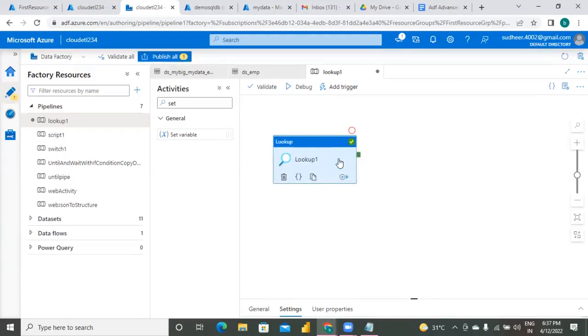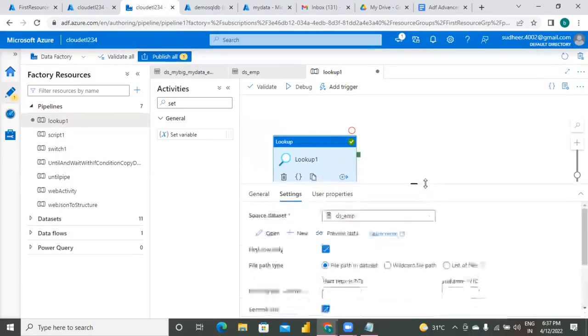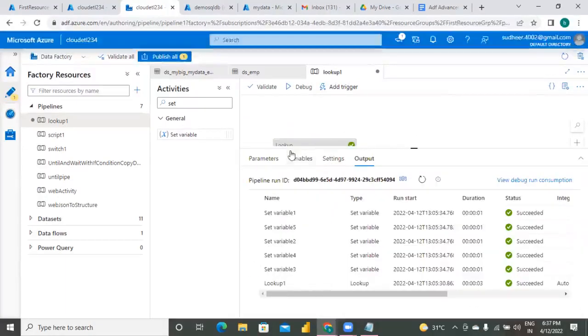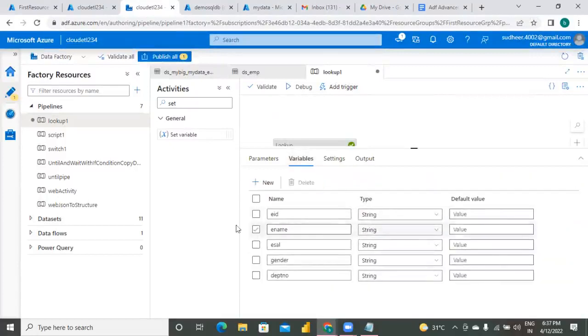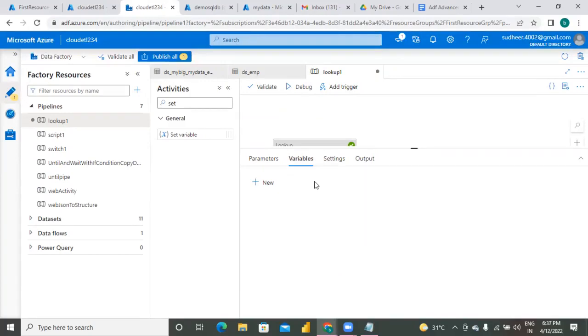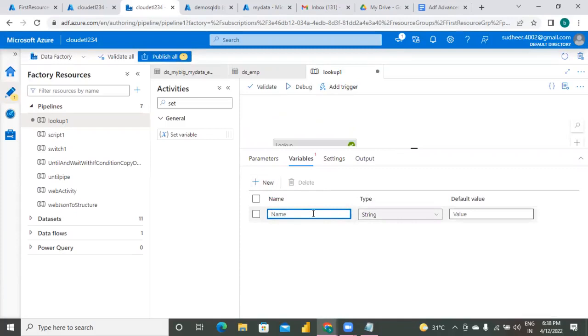Yes, now it is clean. Even in the variables section, I'm removing all these variables, just deleting all of them. Trying to create a new variable, I'm giving the variable name initial variable input. But the data types are string, Boolean, array. I'm taking string, I don't have any other option.